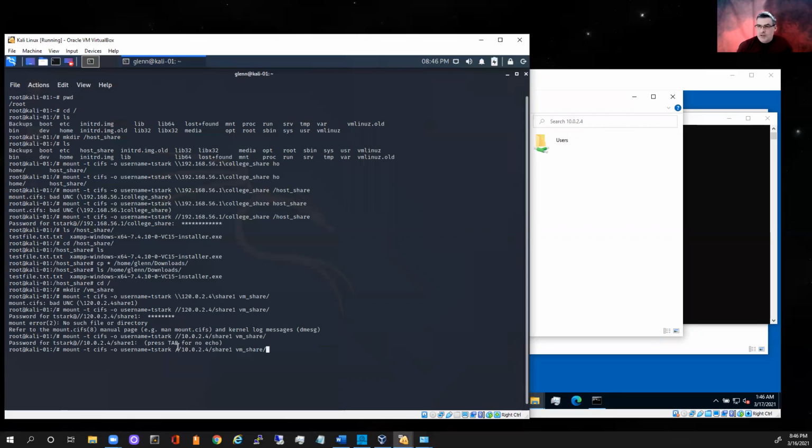Oh, and I don't want T Stark. Why is it trying to use T Stark? There we go. So it took. So now if we ls into VM share, there's that test file. Okay, so now we have 2 directories mounted.